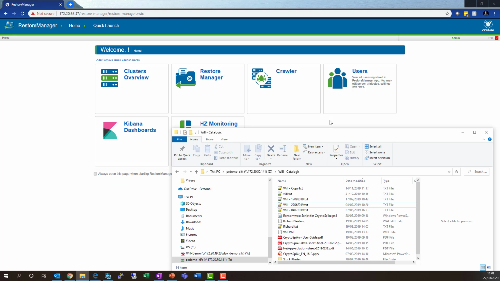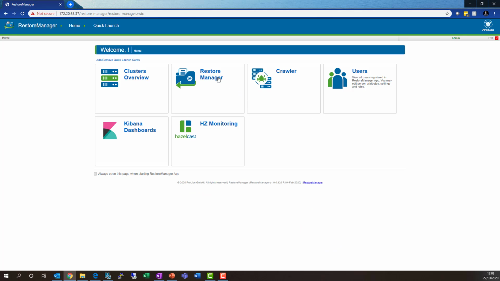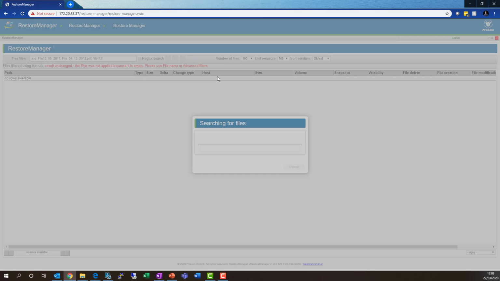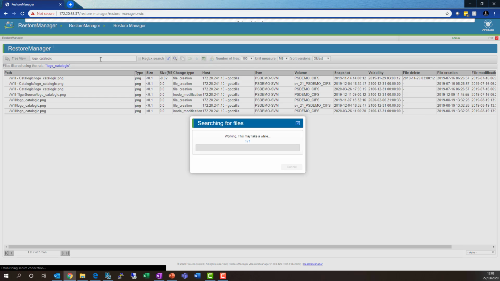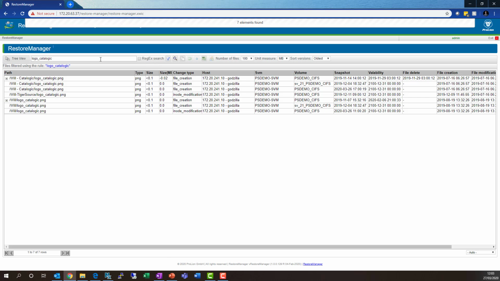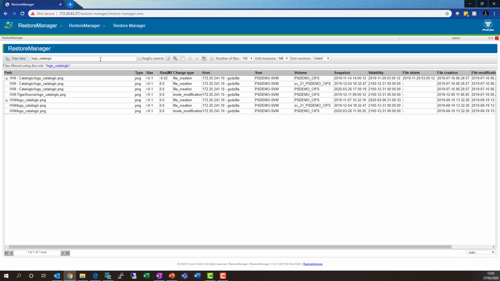So I've got a panicked marketing manager banging on my door asking me, I've lost my file, how do I get my file back? Somebody's accidentally removed it. This is where RestoreManager steps in and excels. So if I click into the RestoreManager launch card, I've got the capability in here now to search through. And it's going to show me now the available files and paths that are available to recover from.